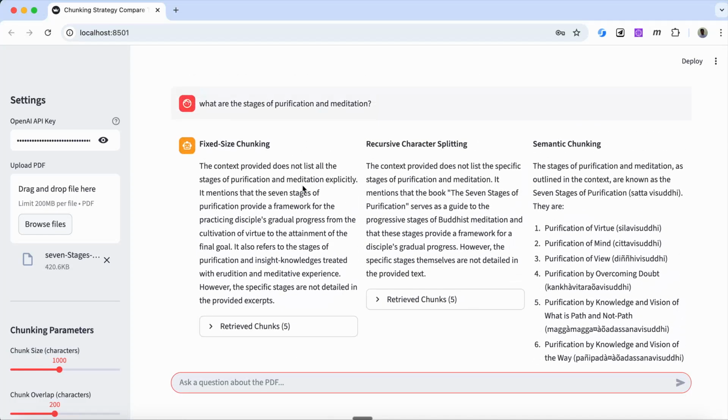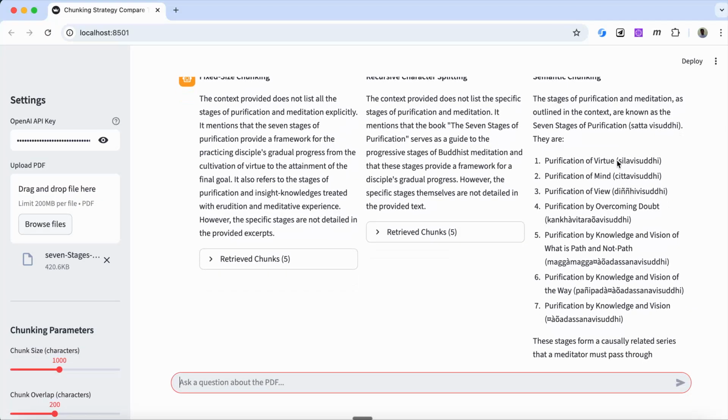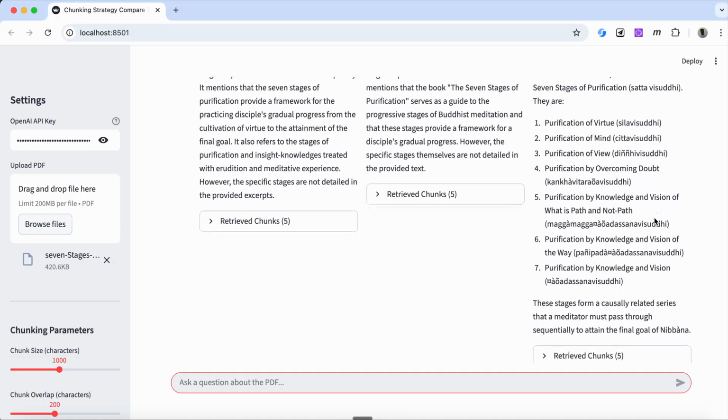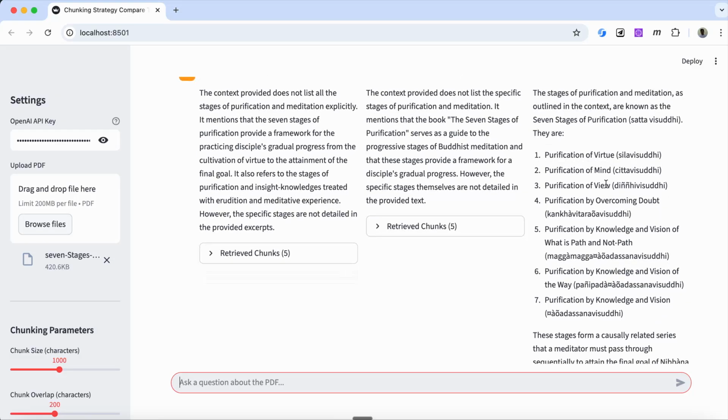We see that fixed size chunking and recursive character chunking were not giving the perfect output, but semantic chunking is giving us a good output. Recursive character splitting is saying the context provided does not list the specific stages of purification, but they are actually there in semantic chunking, starting with purification of virtue, mind, view, overcoming doubt, knowledge, and vision. All of these steps are there in the PDF, and it is perfectly given in the semantic chunking. So that completes our demo. Thank you.